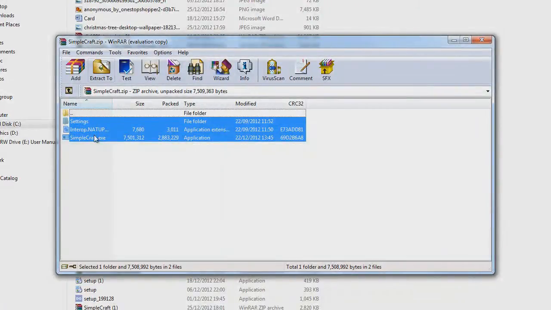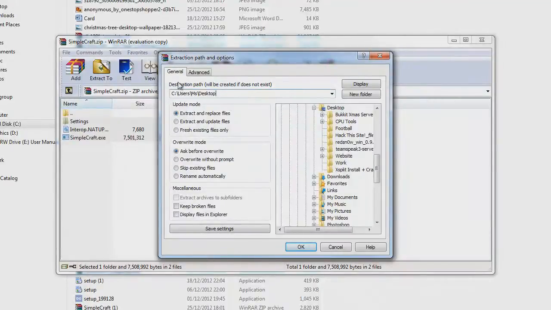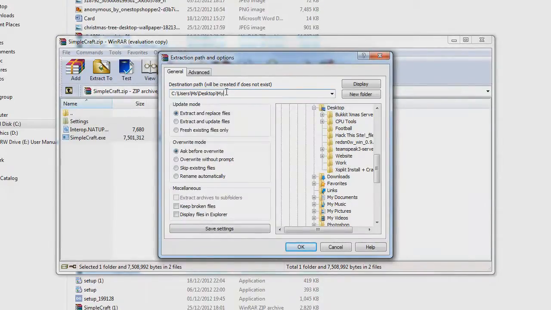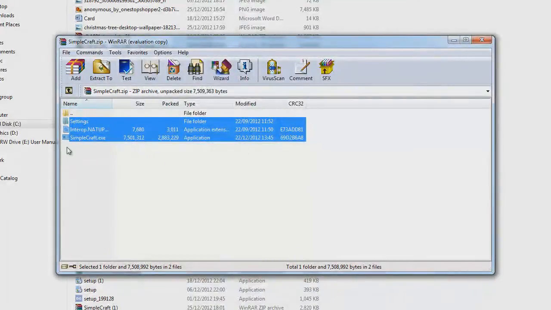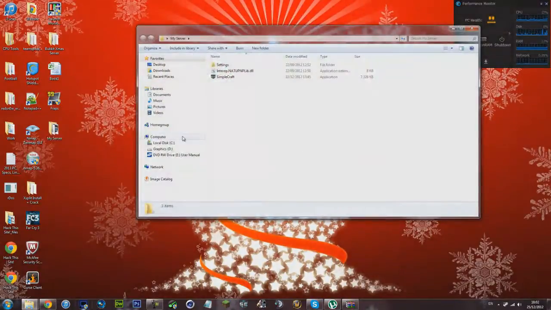If you're using WinRAR, please highlight all of them, extract to, click desktop, and then up here where the destination path is, type a slash. I have a new keyboard so I can't find it. My new keyboard is actually an American keyboard, so a couple of buttons are in different places. You want to put a slash and type in my server and hit OK, and that will put those programs onto your desktop in a folder called my server, and you can open that.